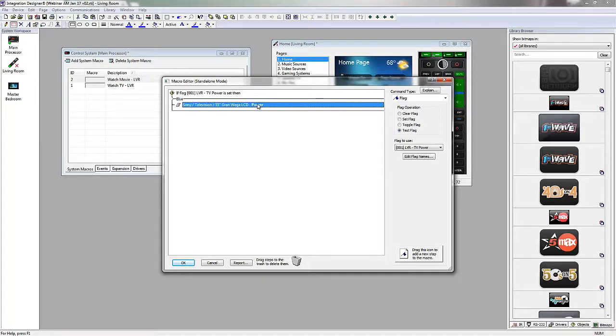But anytime we set this power, anytime we are going to turn on the device, we would then need to set the flag. So we'll change the flag operation to set flag and drag that also into the else area so that if the flag has not been set, it turns on the device, sets the flag. So the next time this test happens, it would see that the flag is currently set and thus wouldn't turn off the TV.